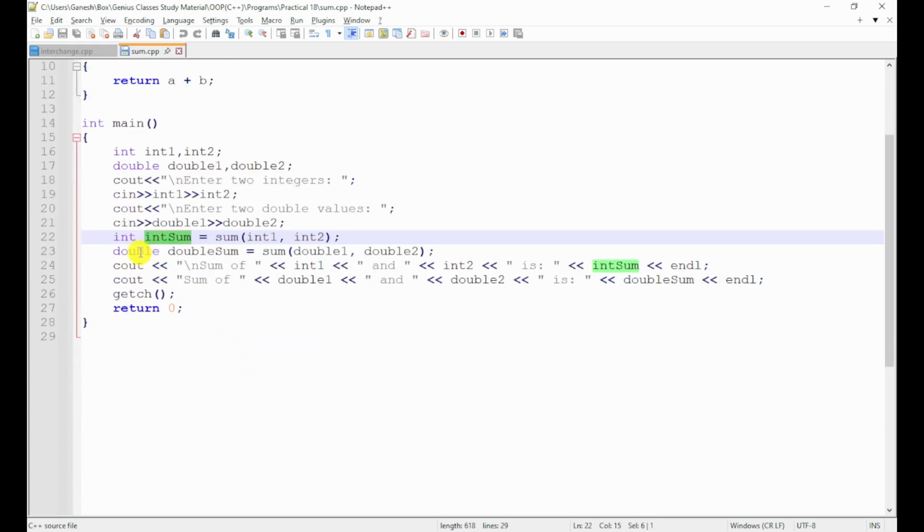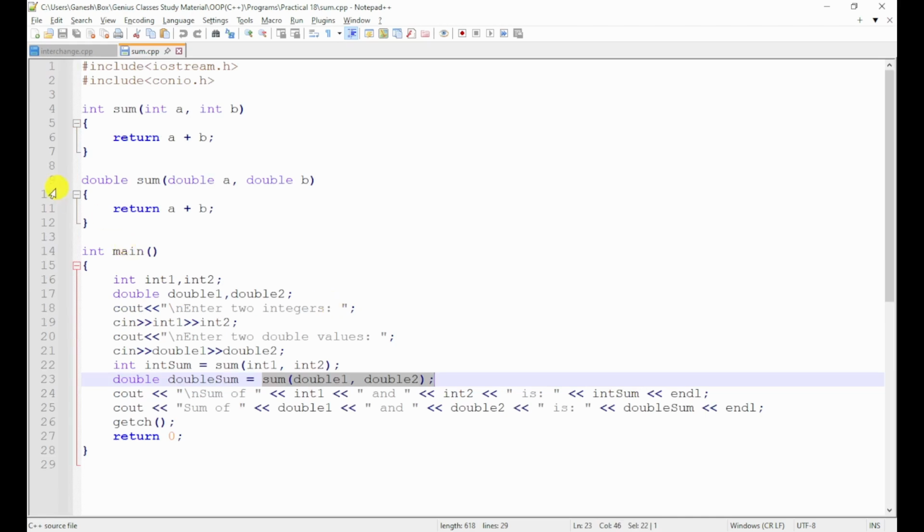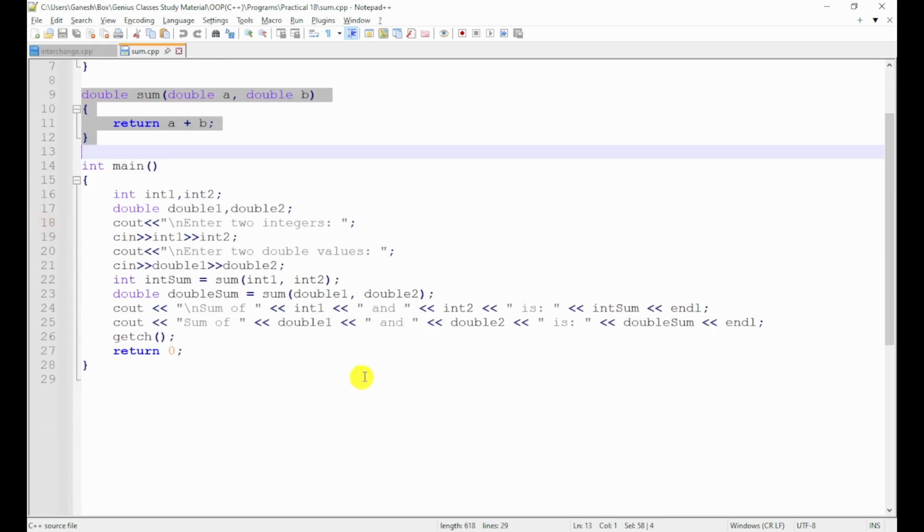Similarly, I am taking one more variable double sum is equal to, same method is applied here. I am passing two double values to the sum function. So it will run the second function definition. It will generate the answer here, and that answer will be stored into double sum variable.